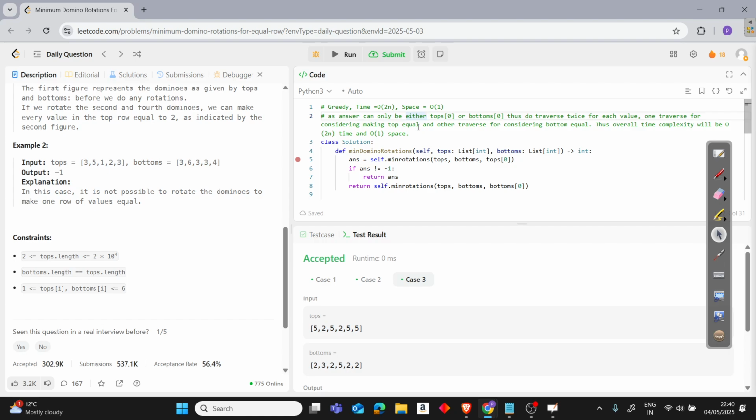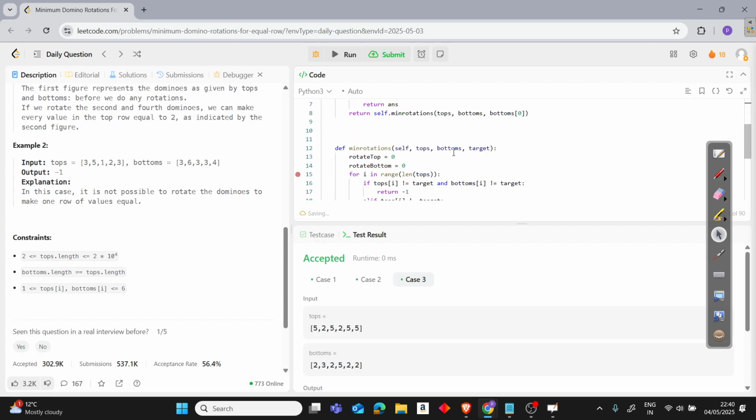But as I said, the answer can only be either tops of 0 or bottoms of 0. It doesn't mean tops of 0 is the answer. It doesn't mean like 5 is the answer or 2 is the answer. It simply means that it's like a writing error. So it simply means you can take any of them, either tops of 0 as the target or bottoms of 0 as the target. Don't take it literally as the answer. Okay. So that's why this is the time and space.